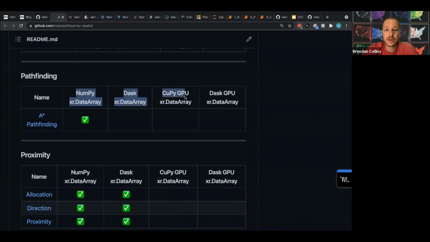And for all these features, we're seeing that there are 4 columns which represent different types of array backends. Xarray, and we'll talk a little bit about Xarray, is a data container that can be backed by different types of Python arrays. NumPy arrays, which we should all know and love from the PyData world, are in-memory homogeneous arrays that are the standard here. So we implement everything in NumPy first.